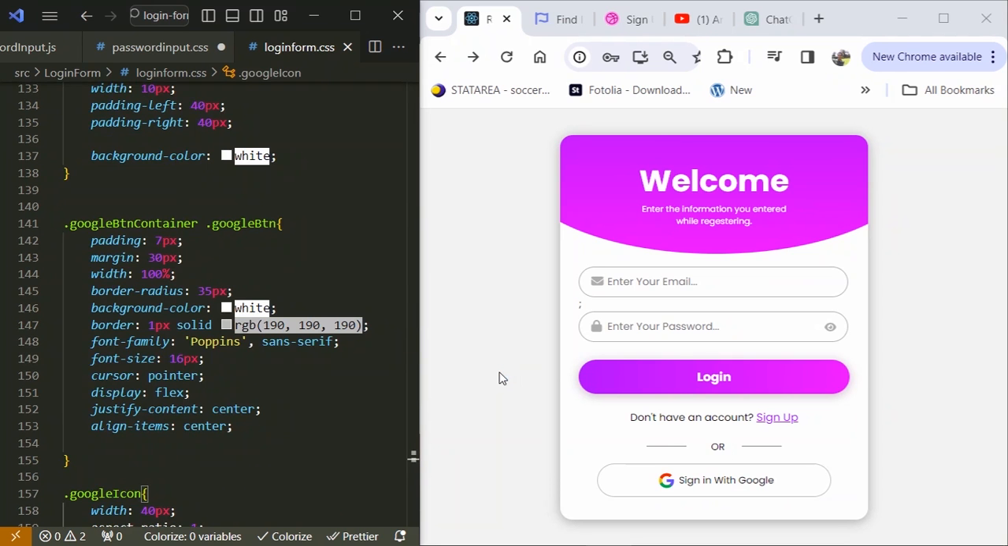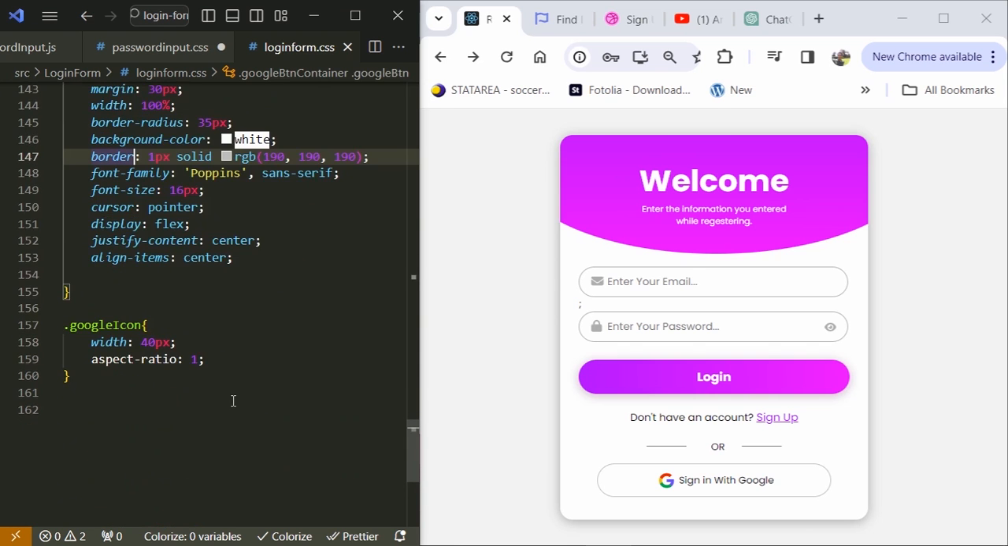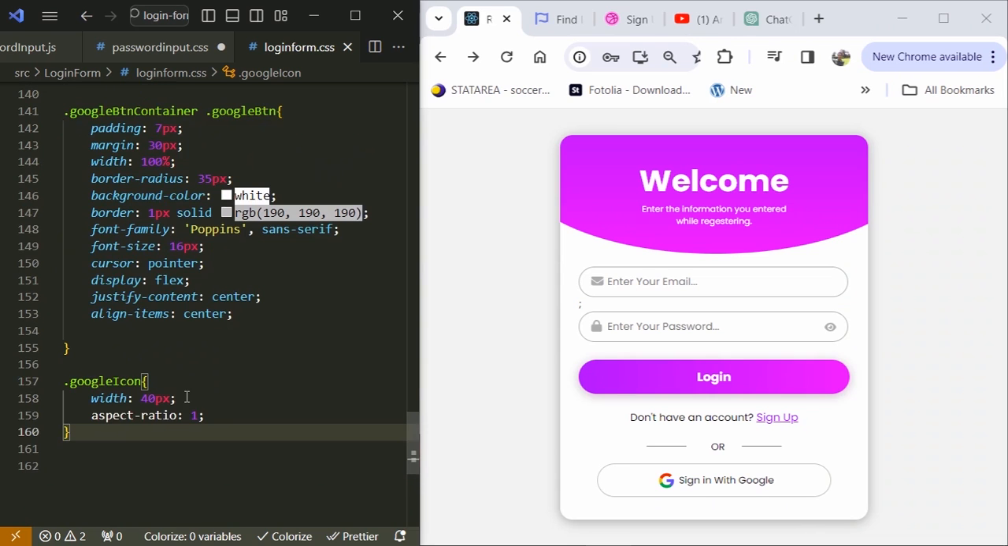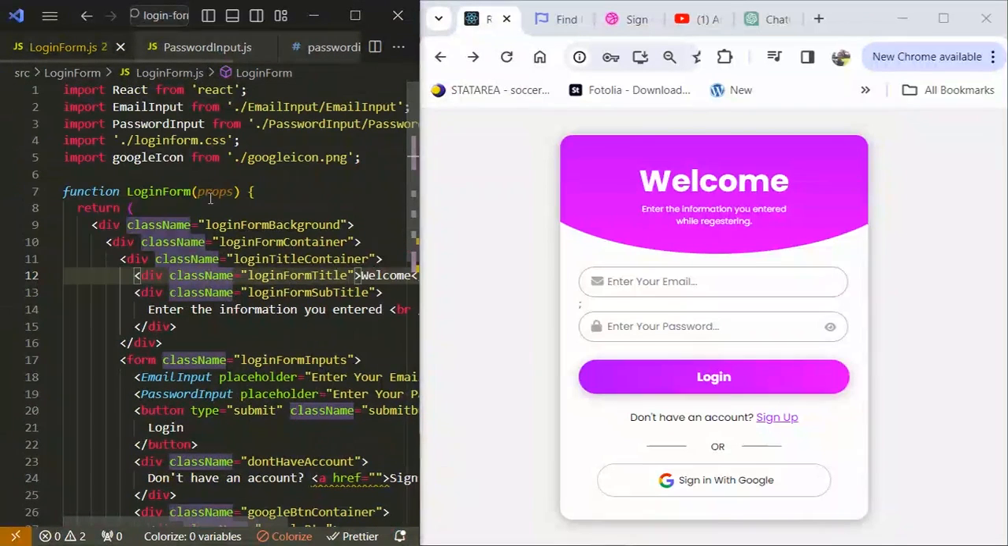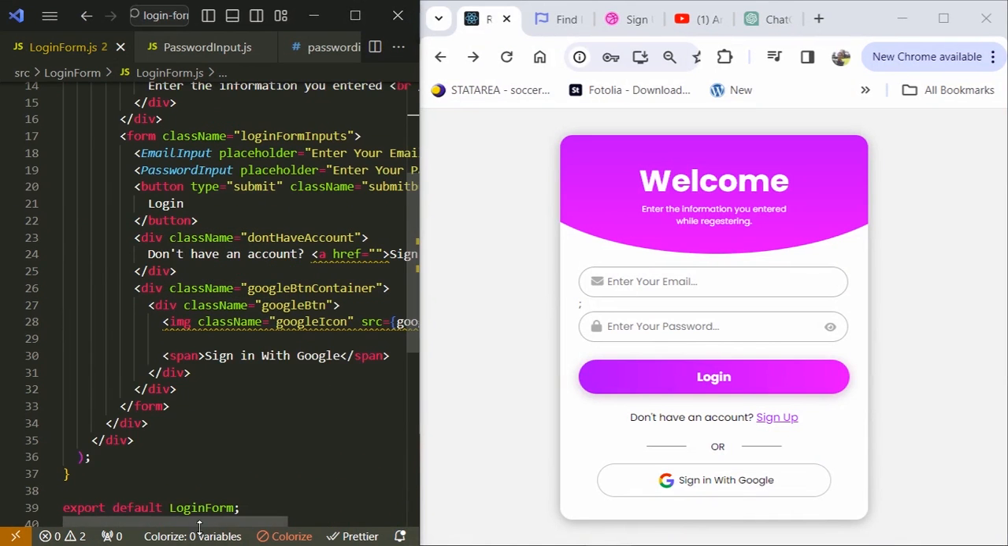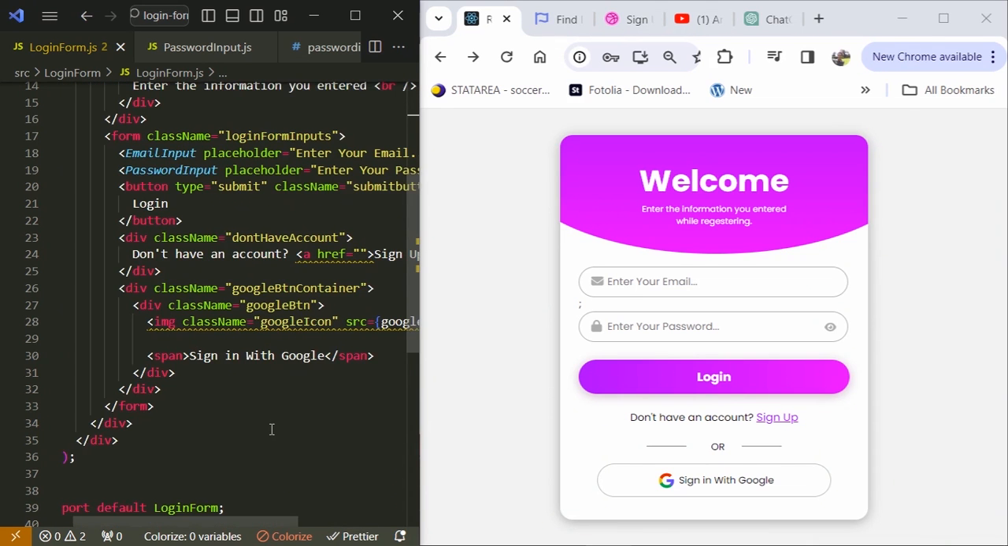And finally, we have the sign in with Google button. And here is its styling. It's very simple. And also for the icon, I used the width as 40 pixels and the aspect ratio 1 to make the width and the height equal. And I'm going to show you how I used this icon in the code. I imported it as a module and I called it Google icon. And here is the icon path. And here is the variable I added into the source of the image tag. So things are simple here.